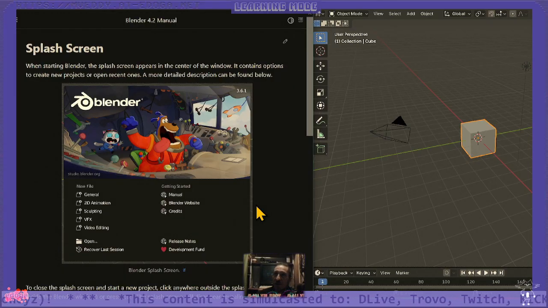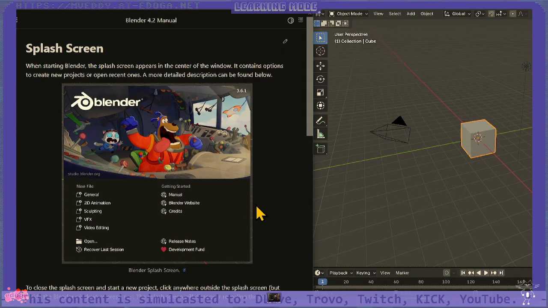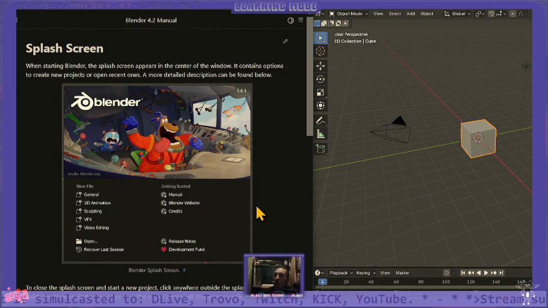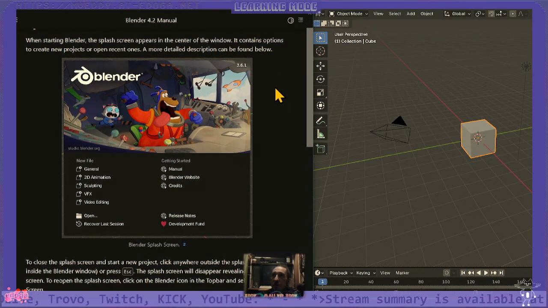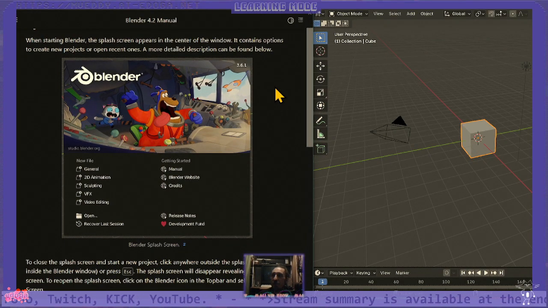When starting Blender, the splash screen appears. I will try to cache before I read out stuff. I'll try to speed browse this.